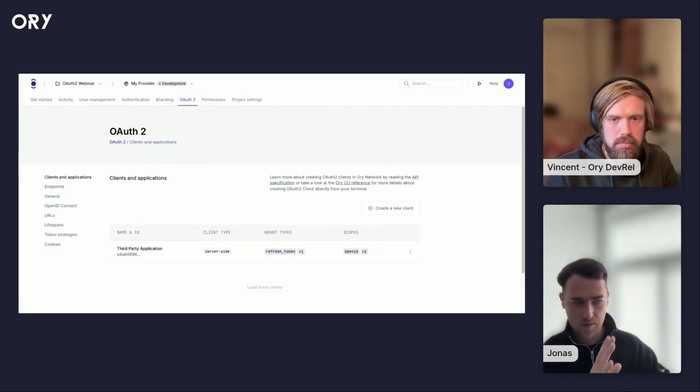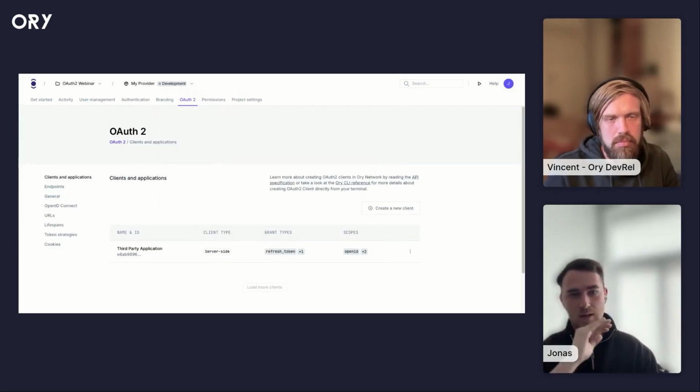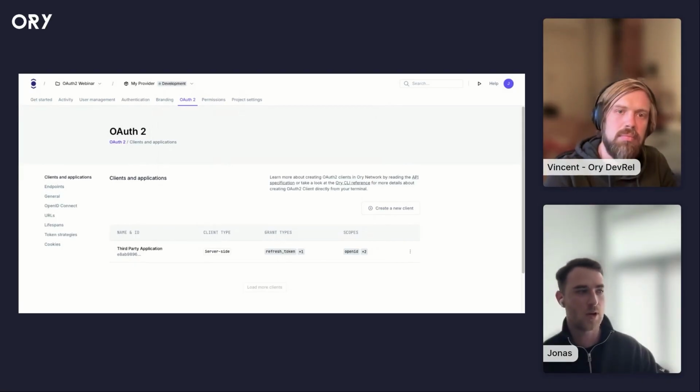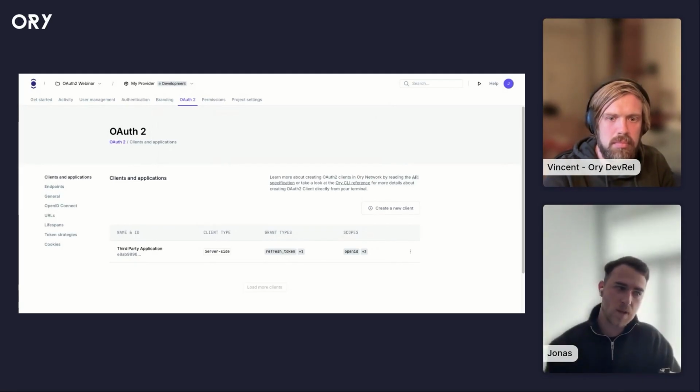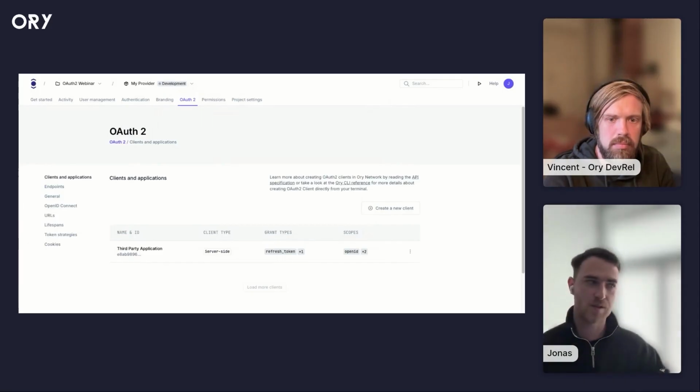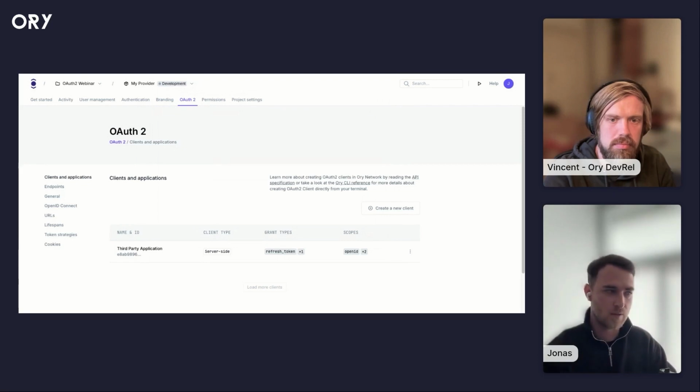And again, all of this, in this case, is the ORI network and our managed deployment solution. I think we're going to talk about deployment solutions in a bit. But all of this is also available in self-hosted environments as well. There, the configuration is going to be a little bit different, but overall, all of this is available there too.